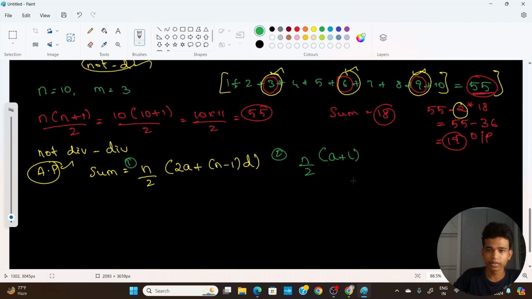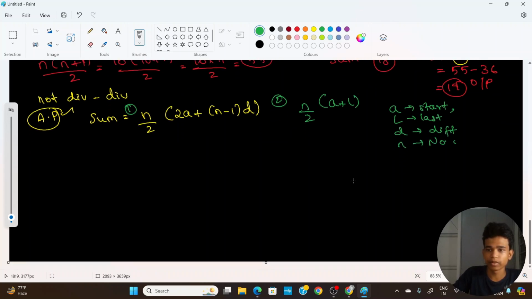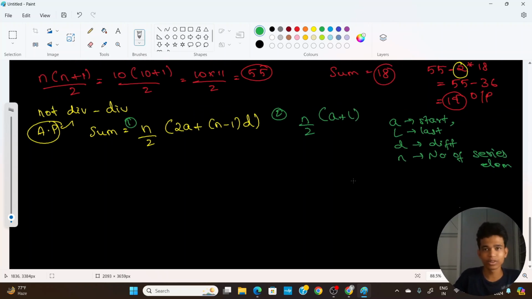So in these formulas, a is the starting point, l is the last value, d is the difference, and n is the number of series elements. These are known concepts for you, but still I am telling you again. Don't worry, it is a bit slow, but you can understand at the end.